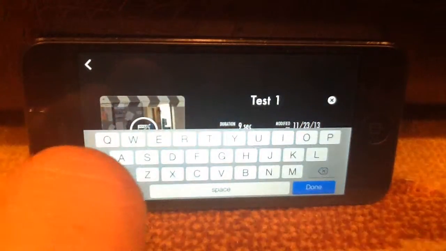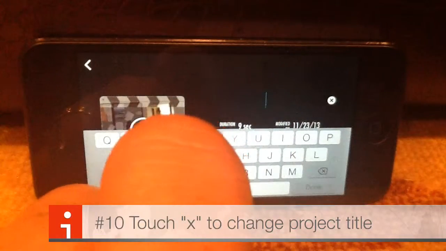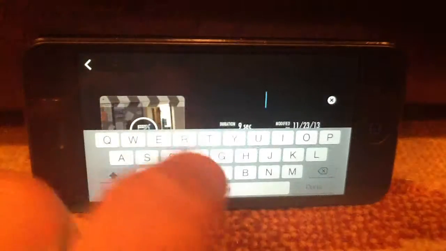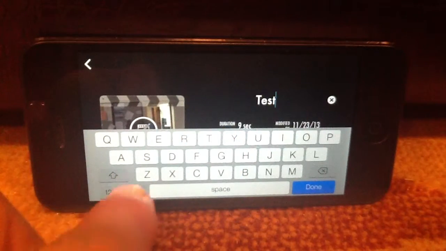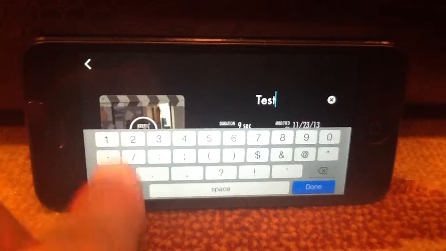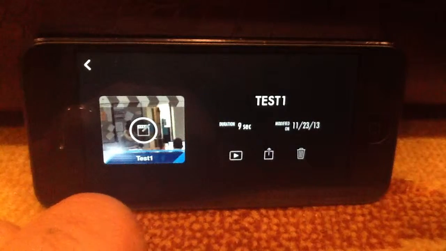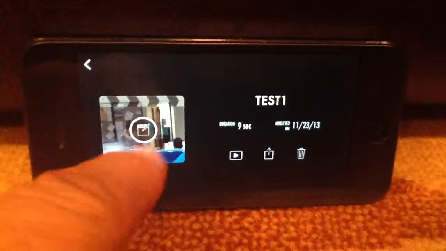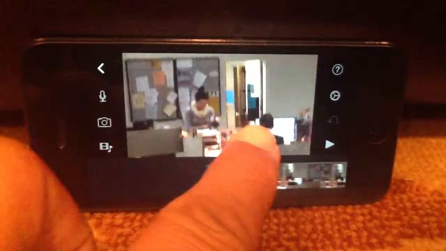Touch that, and you can change or edit a title. Delete characters with the X. Type in your new title. Then press done. Go back to the project on your timeline and continue your editing process.